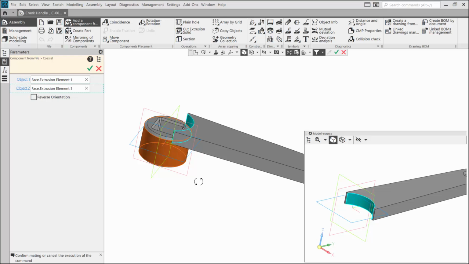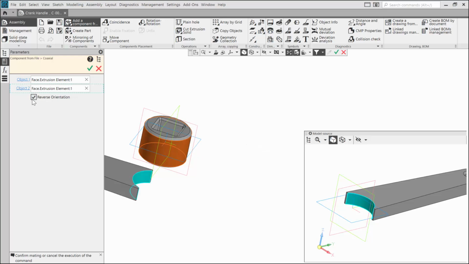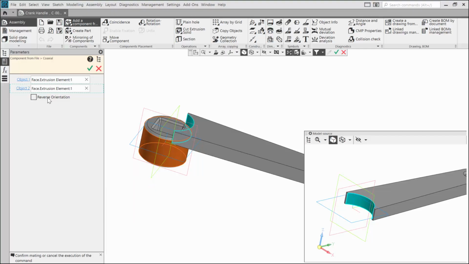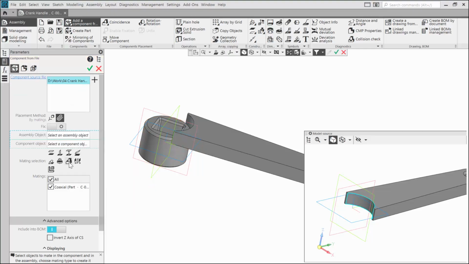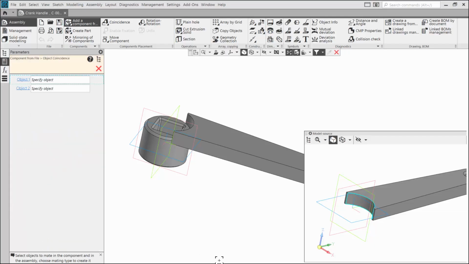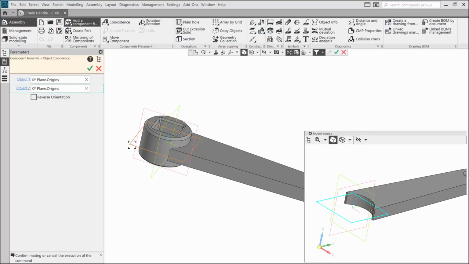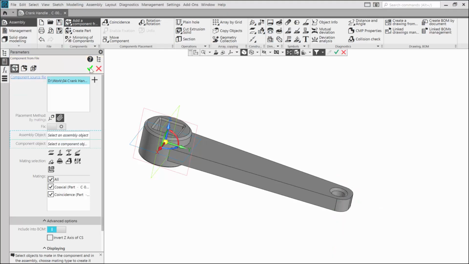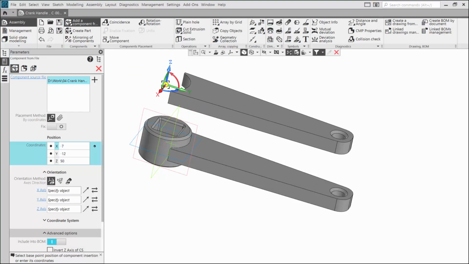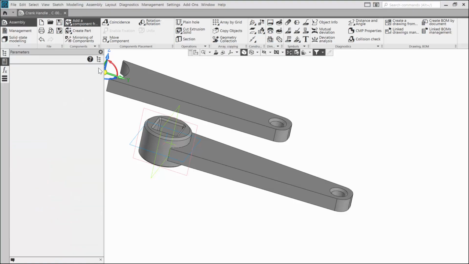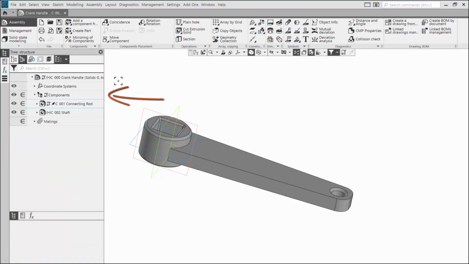You can reverse the component's orientation using this option, but we don't need it in this case. Confirm. Click Coincidence. Select the rod's blue plane and the shaft's blue plane. Confirm the mating creation. Confirm the Component from File command. The command will prompt you to add one more shaft. Decline.